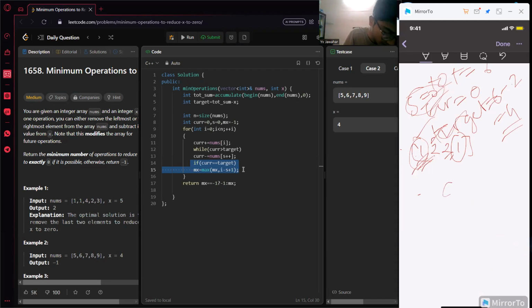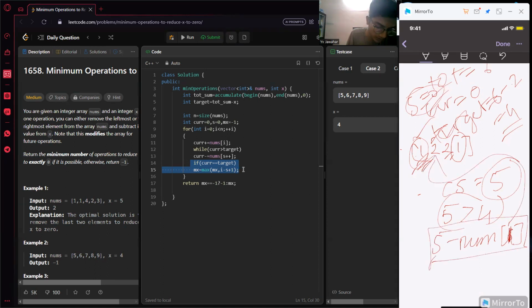When I come to 1, my current sum again increments to 5. And I check again if the current sum is greater than target in the while loop. Yes, it is definitely greater than target. So I reduce the current sum by the element at the first location of nums, because S is now 1. So current sum minus nums of 1. What is nums of 1? Nums of 1 is 2. So the answer becomes 3.